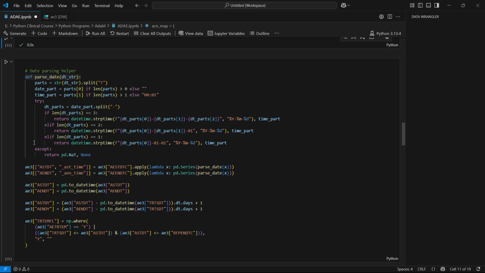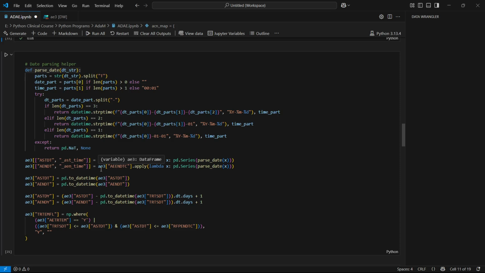Basically this functions to create complete dates if there are any partial dates. By adding 01 if the day is missing, and if the month and day are missing, we give 01 January 01. That is for the partial date where the year is present. Otherwise, if nothing is changed, we give none. Then we apply the same thing to AE start using this parse date, for AE start date and AE start time.